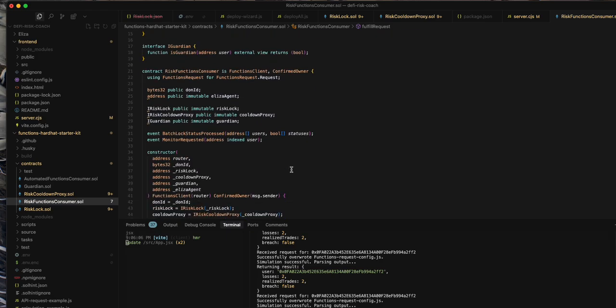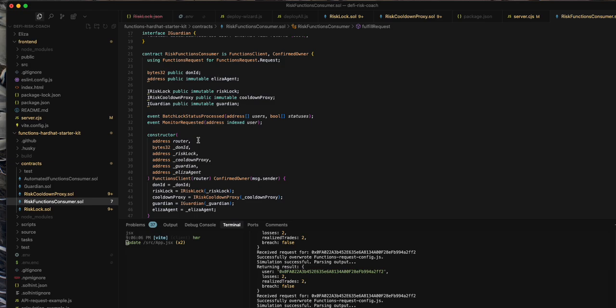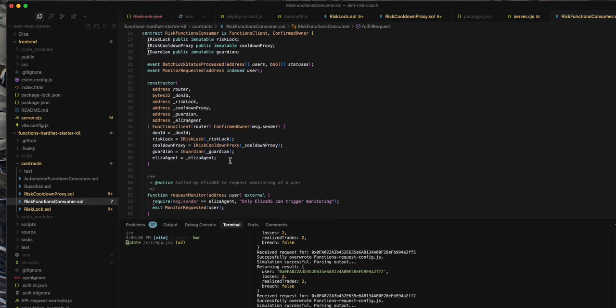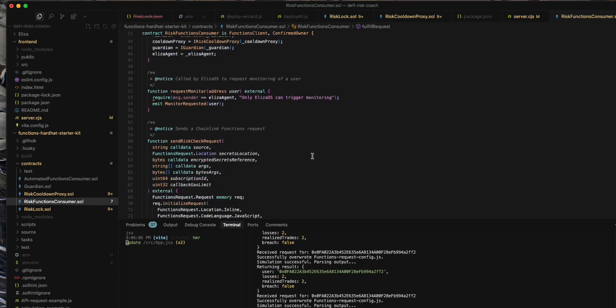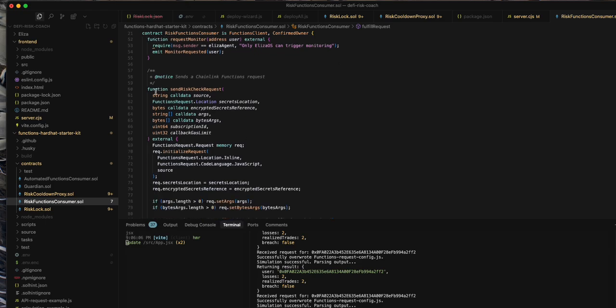So here's the constructor, basically giving the router, the Dawn ID, risk lock address, pull down proxy, and we send a request. This is for the call Eliza OS to request monitoring of the user. Then we send a Chainlink function request. So this was the one that I really dove deep into.